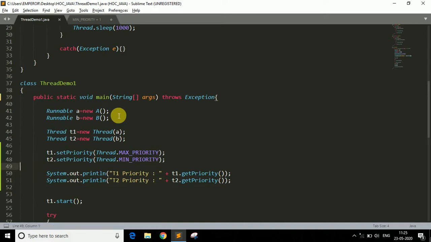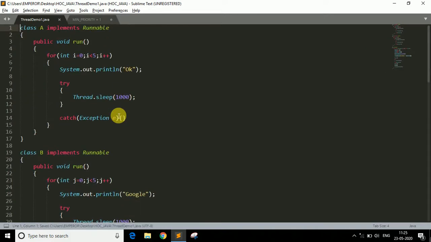So that's all about thread priorities. Thread priority basically decides which thread will be executed first. So that's all about the join method and thread priorities.